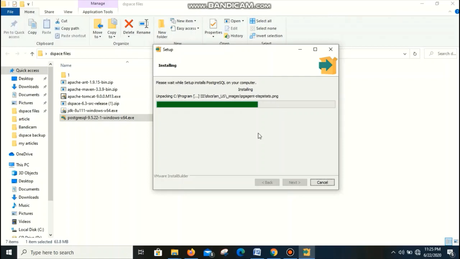Next it is installing. Whatever work you've done in DSpace, maybe JSPUI or XMLUI, for example, if I uploaded some videos or some electronic books, all that metadata information is going to be stored in the PostgreSQL database. It will not store the whole file. For example, if a video is uploaded, the video will not be stored over here.